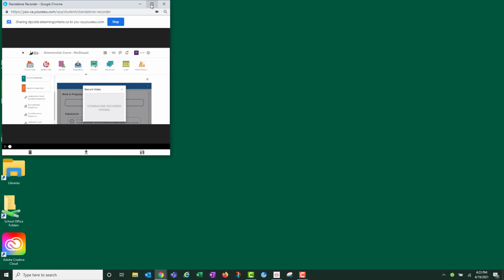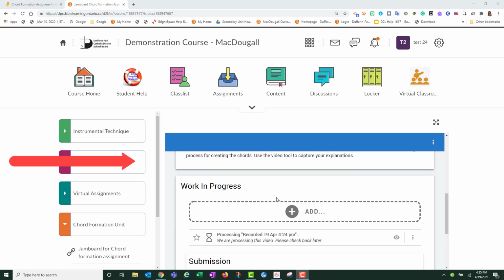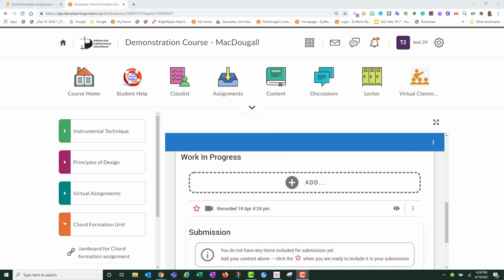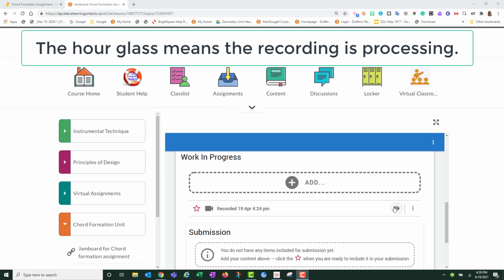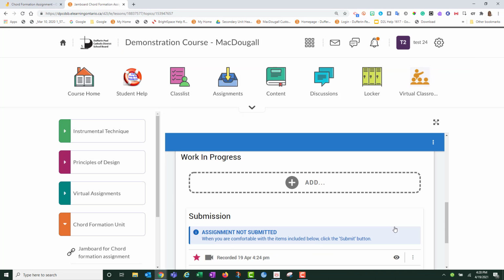Just like the teacher view, once this pink star renders, it means the recording has been processed. So from here it can be previewed, or it can be added to the submissions.